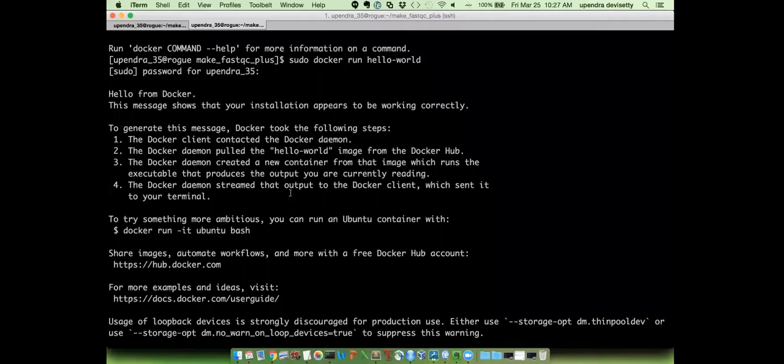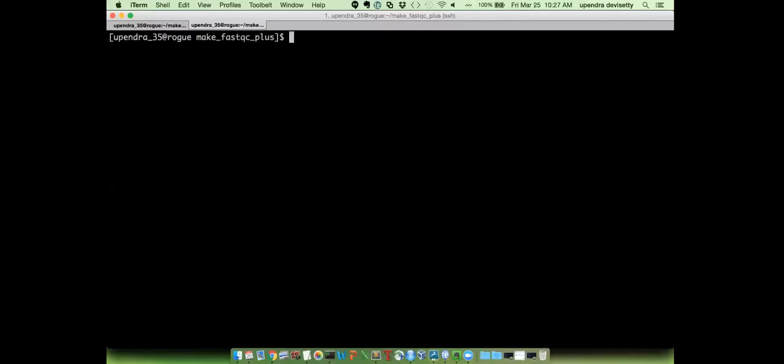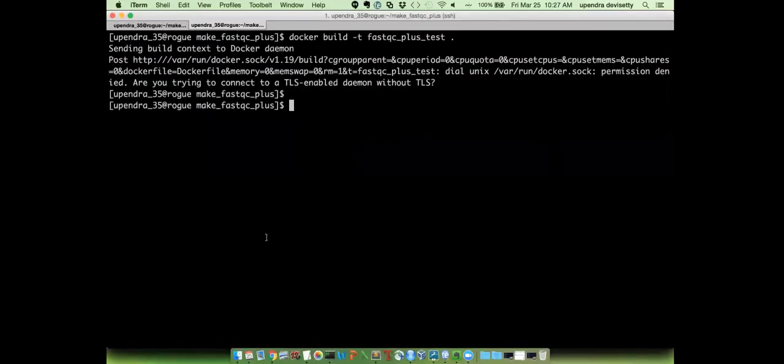I'm not going to go into the details of this because it's a little bit tricky to explain at this point, but I sincerely advise you to take a look at this output. To make it short, if you type Docker and if you type Docker run a particular image, and if you see an output something like this, then your installation is successful. So I'm going to clear the screen and then build the image now.